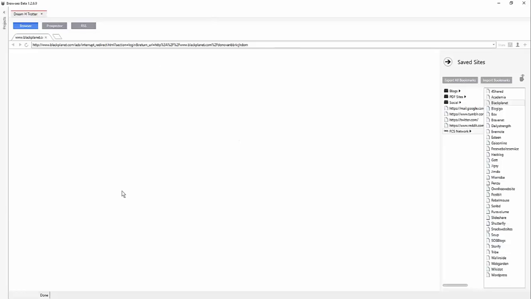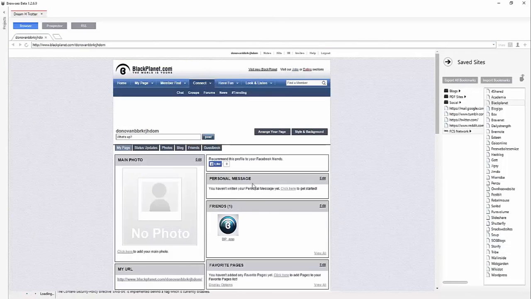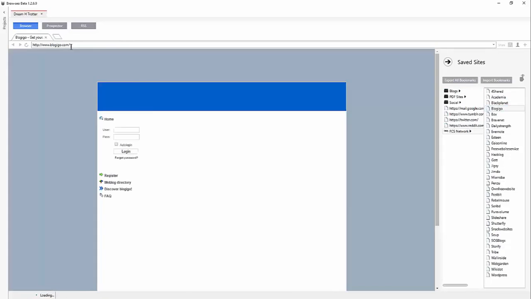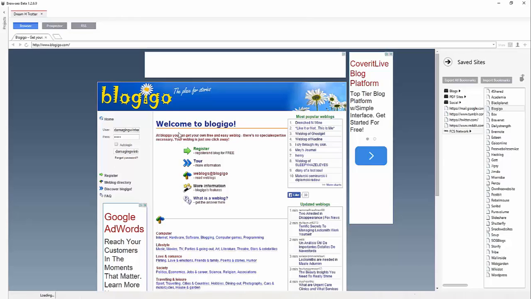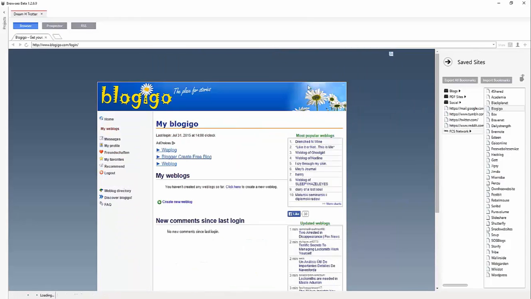And that should be logging into blackplanet.com. Still loading there. Continue to Black Planet. There's an ad. There you go. Logged in. Okay. And it's going to be the same thing with pretty much all of them, right? I am not quite sure which ones were successful and which weren't, so let's try one more. There you go. That's worked. It recognized the username, the password, and we go ahead and click there and logged in.